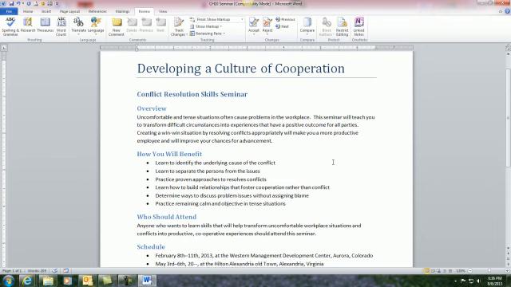When you have completed your document, you need to save it with the file name that I've given you in the Dropbox for this assignment, and then upload it.